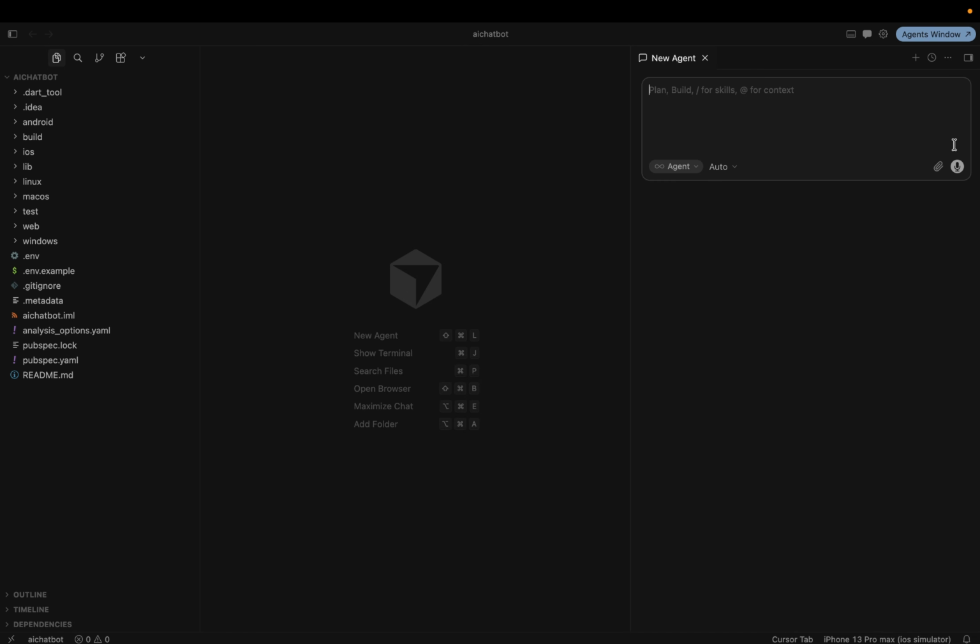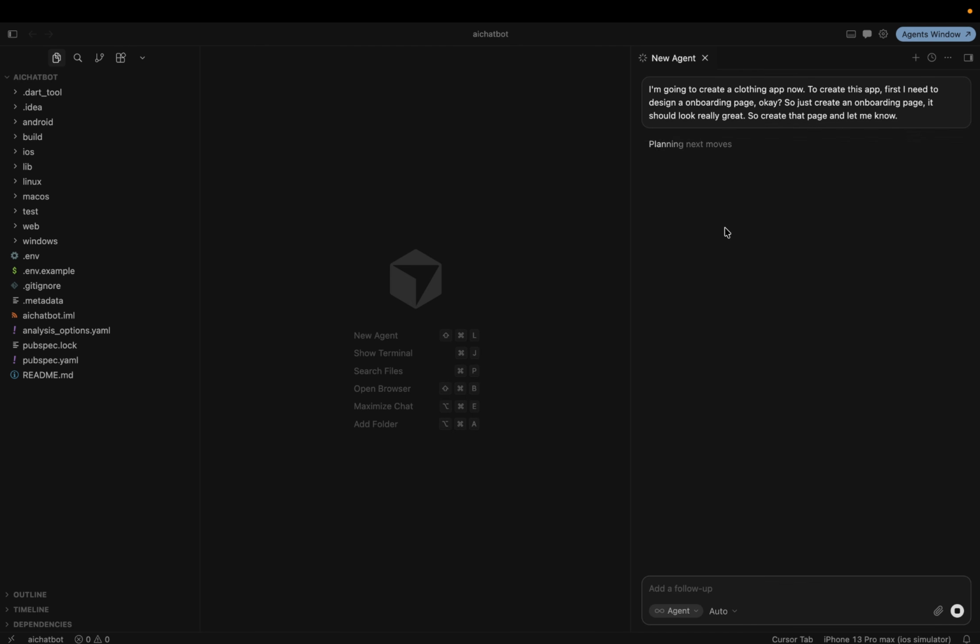So what I'm going to do is first pass a prompt to this Cursor agent. I'm going to tell it that I'm going to create a clothing app. Now to create this app, first I need to design an onboarding page. So just create an onboarding page. It should look really great. So create that page and let me know. So this is the prompt that I passed. Okay, now I'm going to send this, and we'll just need to wait.